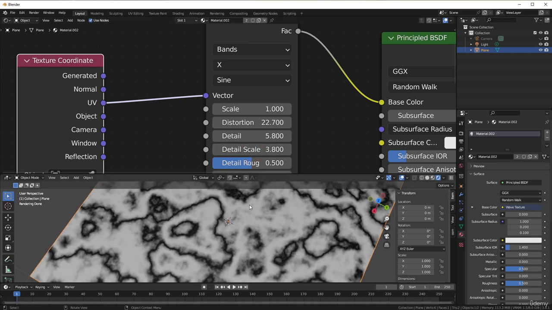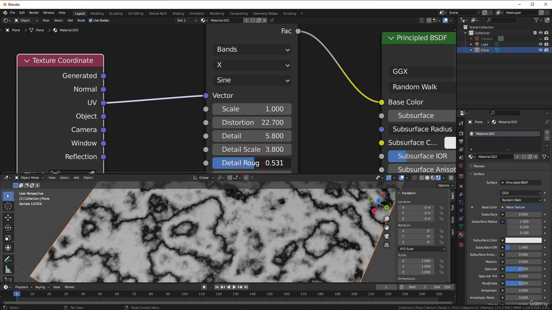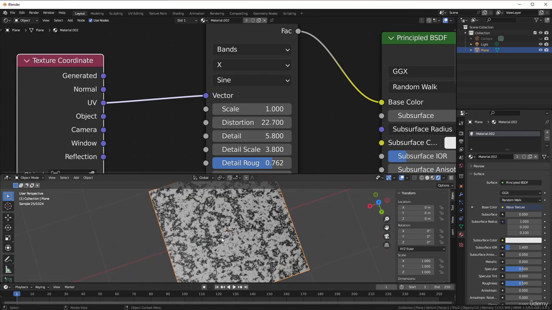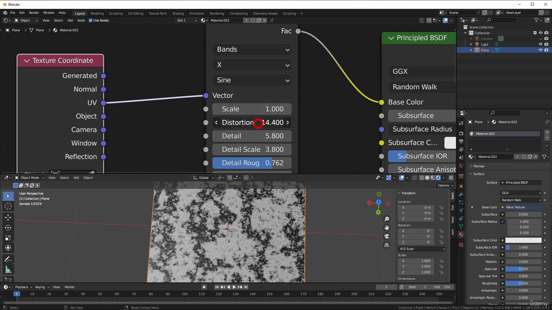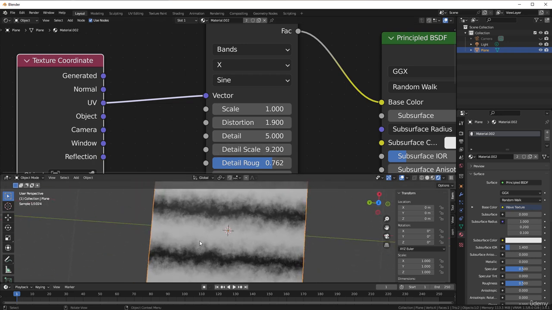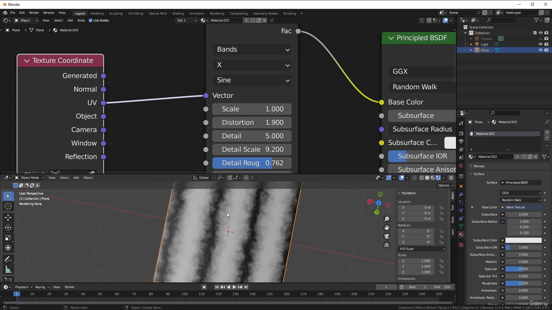But if you take up the scale, you can see it's really bending the same line in different ways here. So that is how the detail scale works, and then you can use the roughness here to then bend that line even more. So now it looks really silly, but that is because the distortion is so high. So if I then take down the distortion just to a small amount and use this detail scale here, then it looks more like it should be.